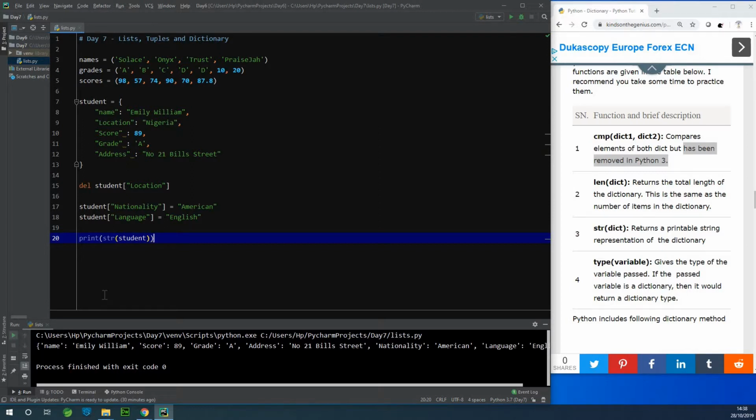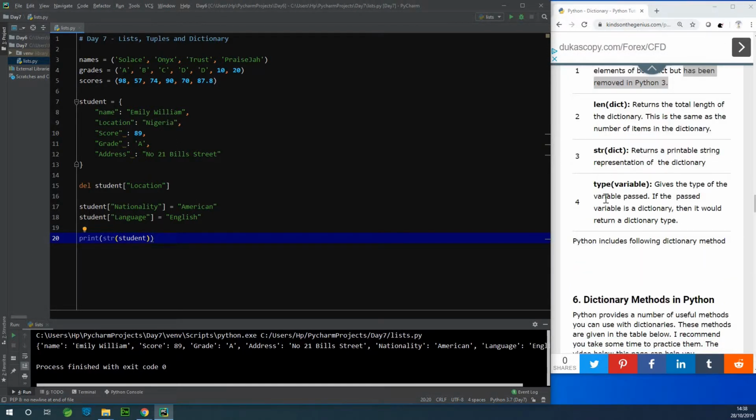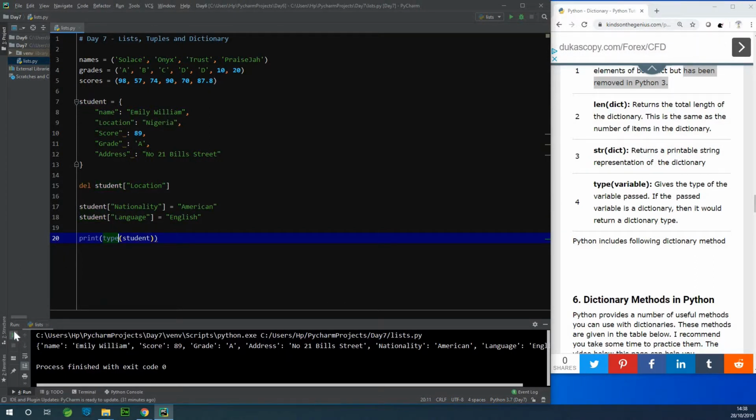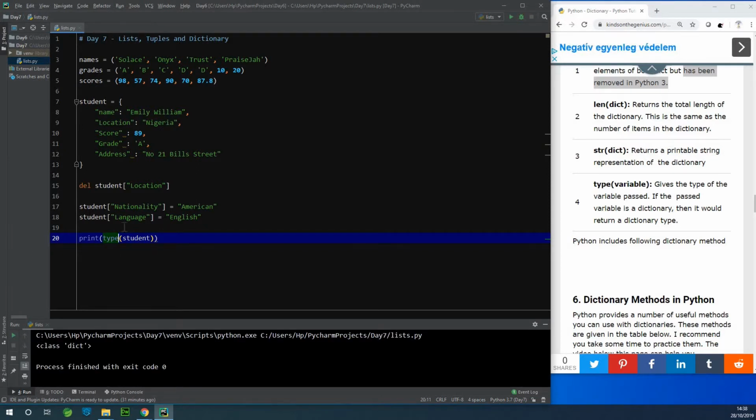So again, the key thing about Python is simply to try to do it yourself. If you say str student, it's also going to print it out. Type returns the type of variable passed. If the passed variable is a dictionary, then it's going to return the dictionary. So let's see, not student, it's going to be type. I'm going to execute type here, and it returns class dict.